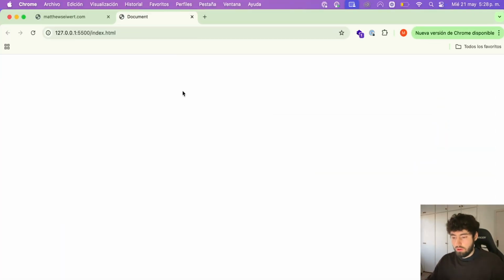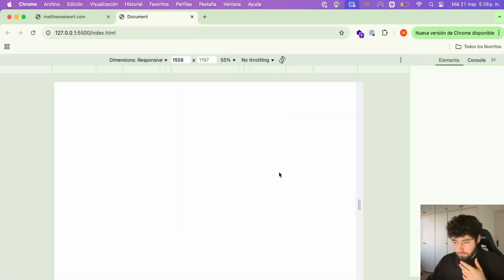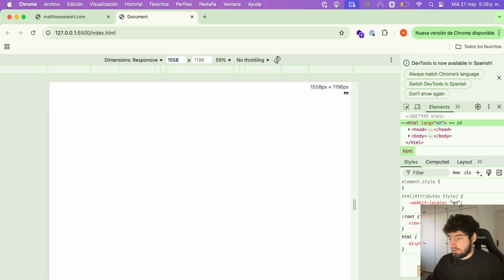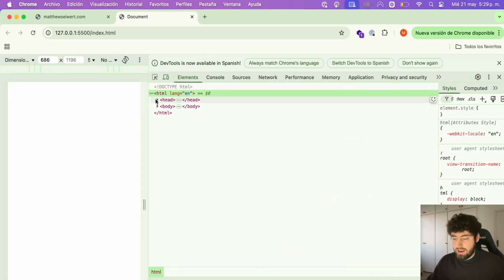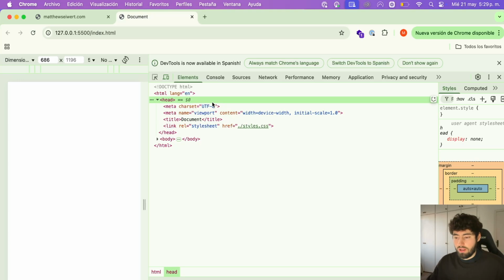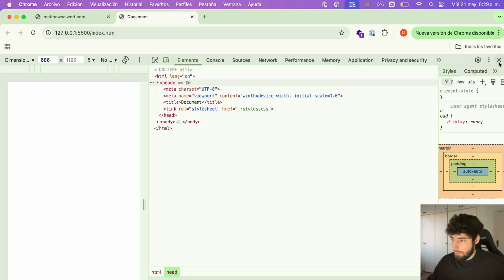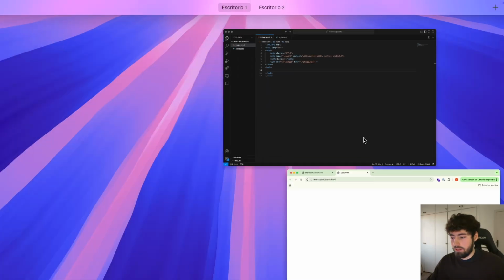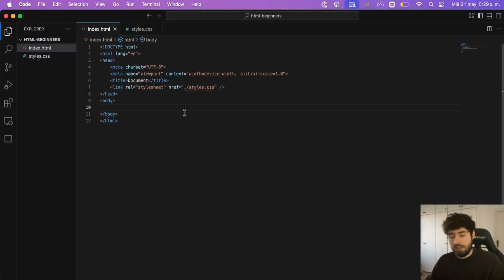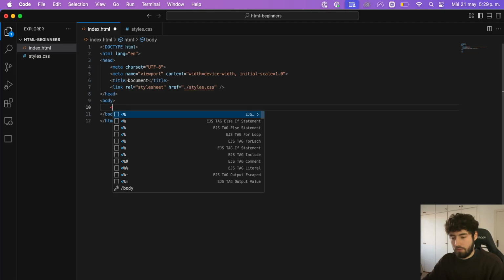If you were to inspect the page, you could see your head in the DevTools, the Chrome DevTools here. So this is where you can see all of that. But beyond that, you can't really see it. It's kind of invisible. The body section is not the case. You can see that in the browser.